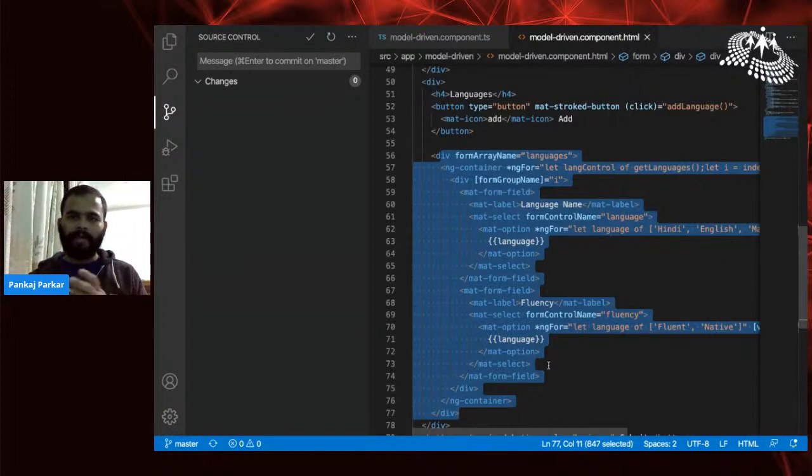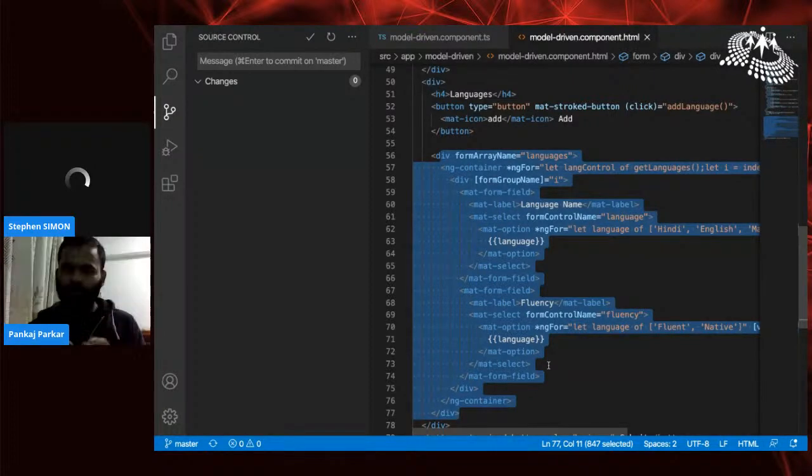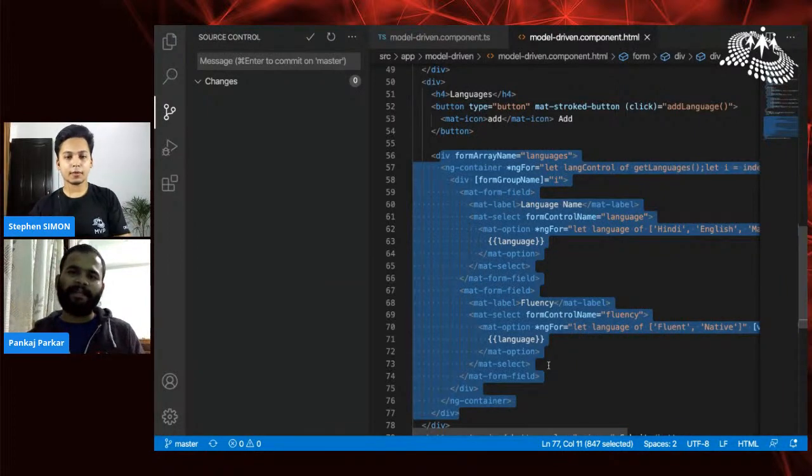I know you must be confused about what to use, template driven or model driven. Basically it depends on a case by case basis. Personally I love model driven because most of the things I do are on the TS side, and I can easily test them without including the HTML part of it. Okay, and the last thing, which I will touch on for only 1 minute.